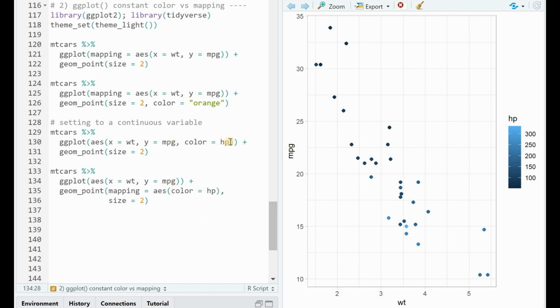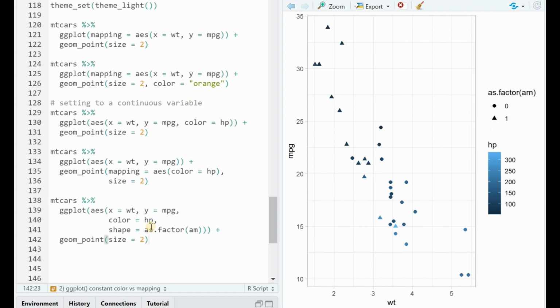Doesn't really matter where you do the aesthetics mapping. You can do it in the first ggplot function, or later within the geom point function. But then it's important that you don't write color equals orange, but use color within the aesthetics mapping function again. And you could even add a fourth variable, again the automatic or manual shift. You could map this column as a factor to the shape function argument within aesthetics mapping, and then you would get a triangle for manual gear shift and a circle for automatic gear shift.